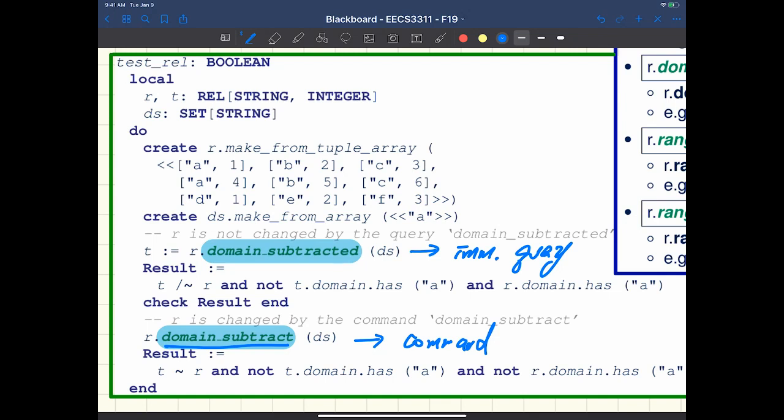So which one should you use? It depends on the context. If you want to implement your abstraction function, you should use the command version to build up your relation. If you want to use it for the contracts, you may want to use the upper one, the immutable query version. Okay.